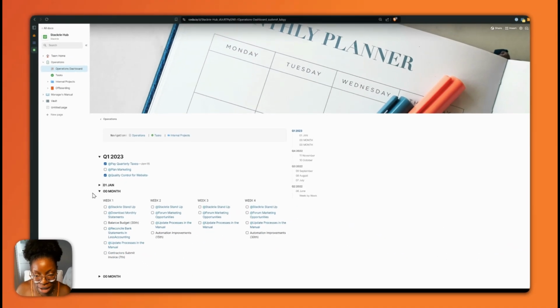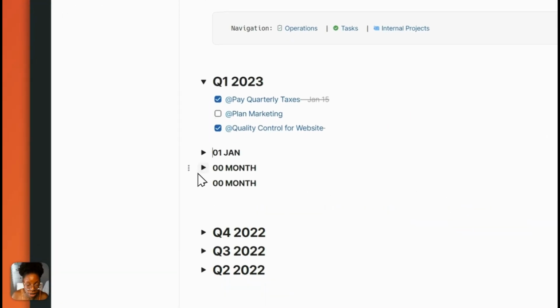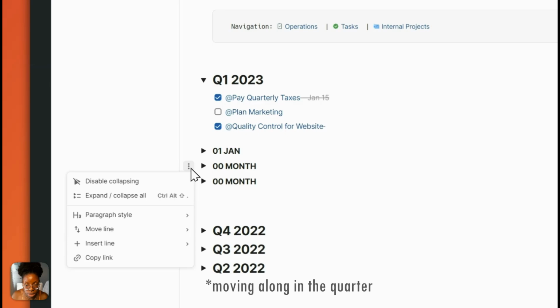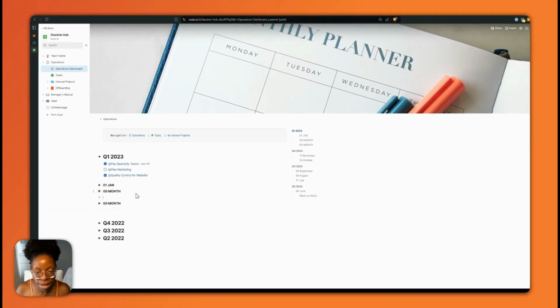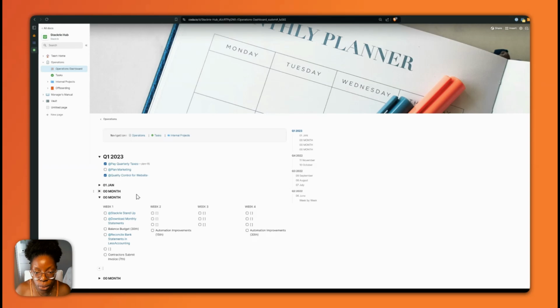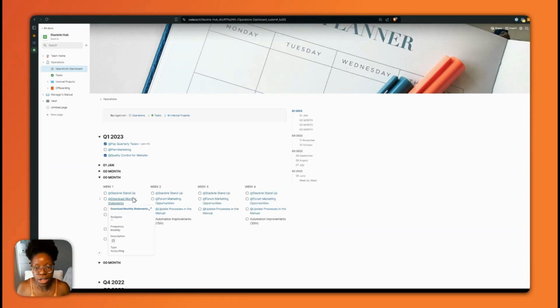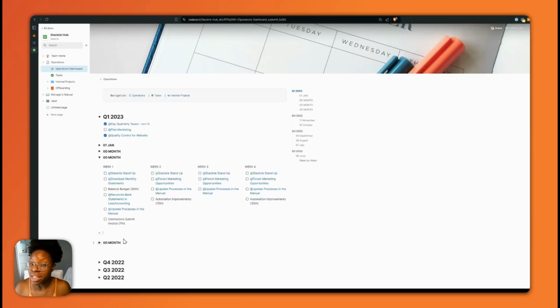00 month template so that I can easily just copy it and create another one as I'm moving along in the month. In theory, you may want to create all 3 months right at the beginning of the quarter. Or if you are building it out for the year, you may want to build out Q1 through Q4. But in practice, I tend to switch it up a bit.